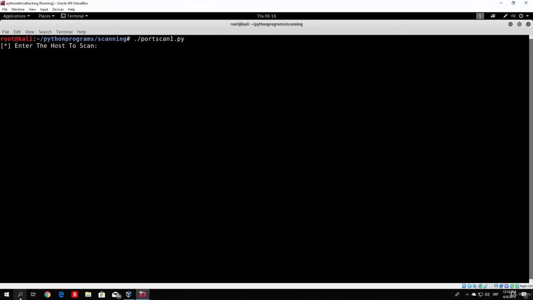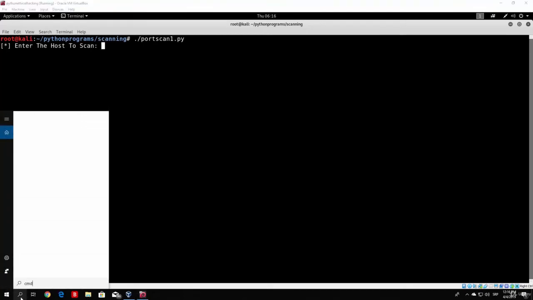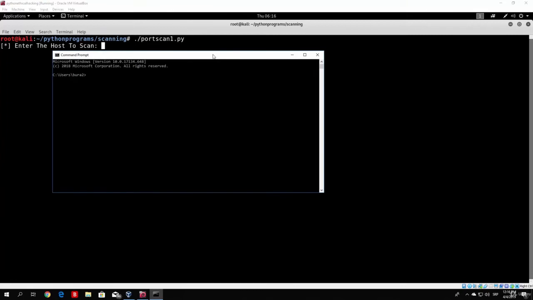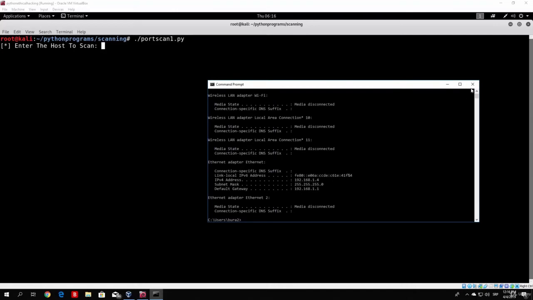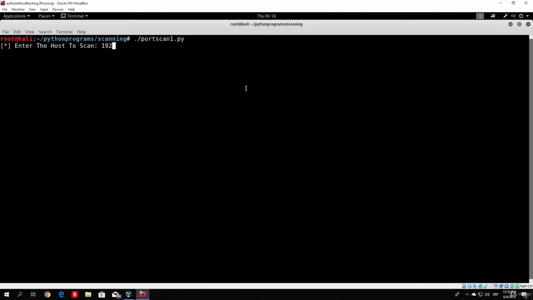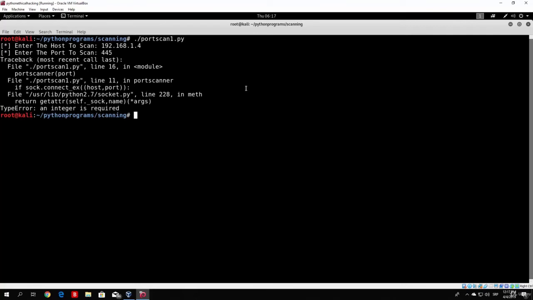So let us check the IP address of our Windows machine once again, since I restarted my computer since the last video. Okay, so it's still .1.4, and if I specify 192.168.1.4 and press enter, it will ask to enter the port to scan. Now if I just specify the port number here, this will most likely crash. So let me just show you. If I specify 445, which is an open port on my Windows 10 machine, as you can see, it crashed. Now in Python 2, it will say an integer is required.